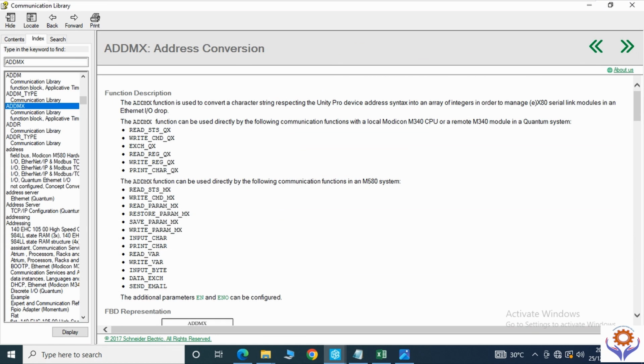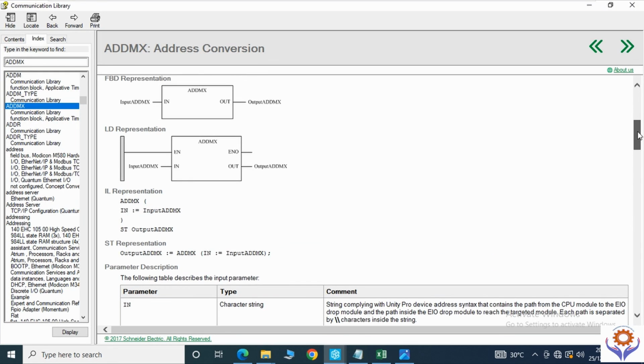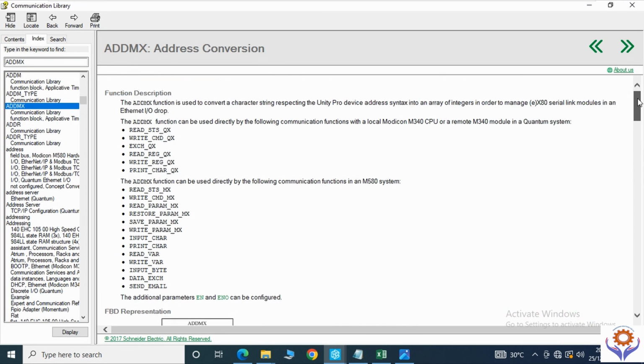Okay, this is the function you have to use for TCP/IP, ADDMX. See this one, it is telling that the ADDMX function is used directly in the following function with local Modicon M340 PLC or remote M340 PLC module in a Quantum system. And ADDMX function can be used directly for the following communication functions in M580 systems. You can use these functions for this much application.